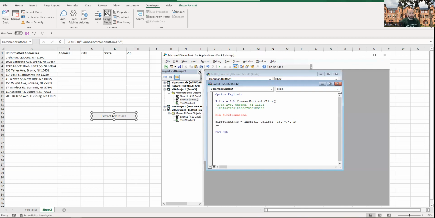So we're going to write second comma position because there are 2 commas in this, and that position is going to be equal to, we're going to write a new instruction, where the first comma position is plus 1. So once it's found our first comma position, in the very next cell, that's where it's going to start looking, and then end at a next position.